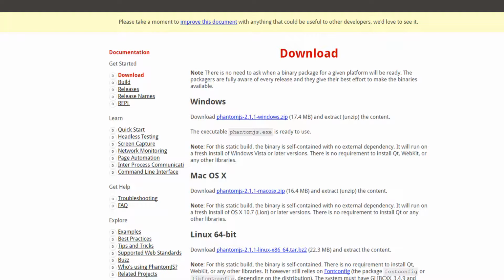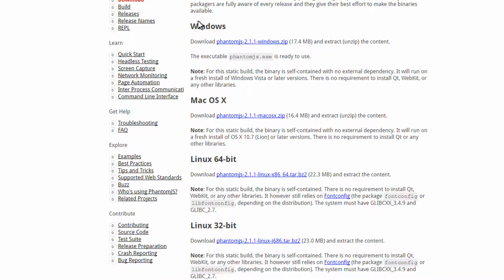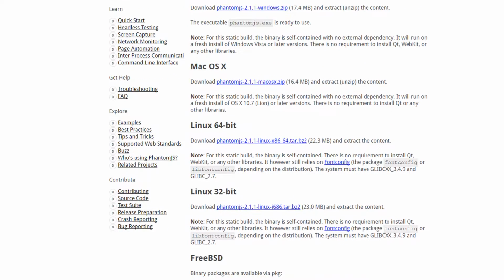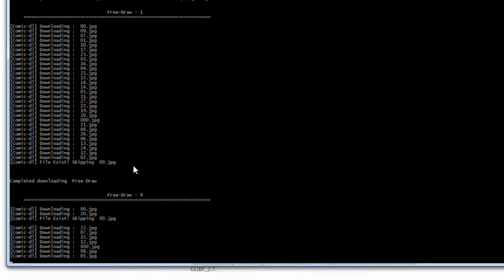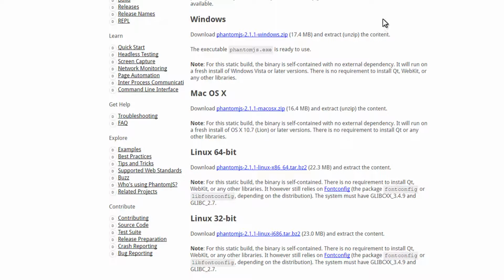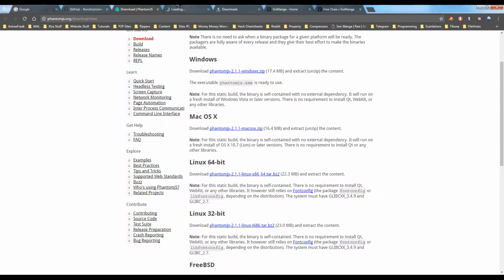I'll open it up in a new tab. And these are the binaries for Phantom.js based on your operating systems. If you're on Windows, grab this. If you're on Mac, this. For Windows, it's a 32-bit exe, so it will run on all systems, x64 or x32. Okay, as you can see, it's randomly downloading everything. Anyways, let's just download this and wait till it downloads.